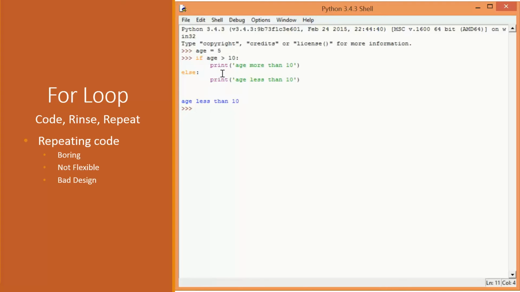I just wanted to show you that because we're going to do the for loops directly in IDLE, and I didn't want that to be confusing. So here's how this works. You've seen how we do the if statements in a separate file, and here you can see that we can do the same statements directly in IDLE.